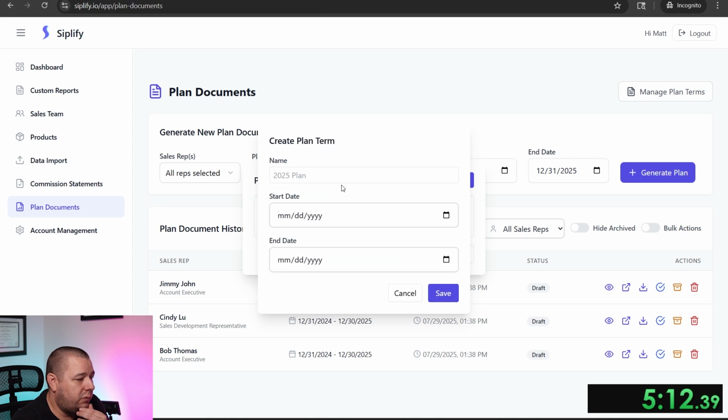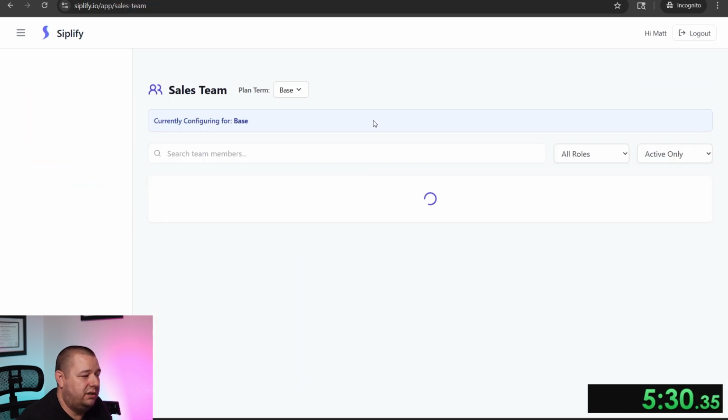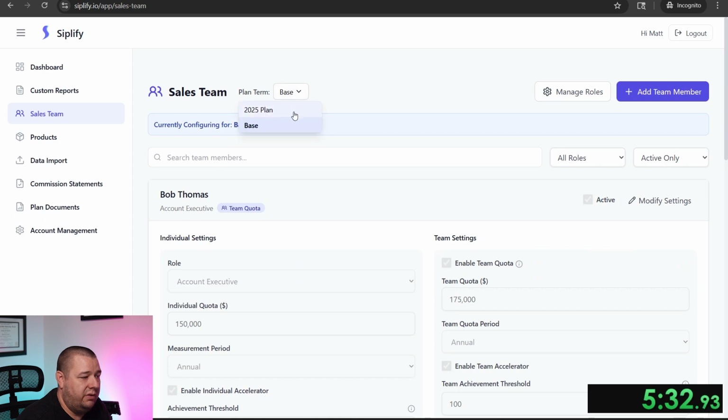Come over here. Say we want to create a 2025 plan term. And what we're going to do is have that go from 01/01/2025 to 12/31/2025. Save that. And now we've got a 2025 plan term that if you come over to our sales team or the products, you can configure based on this. And then whatever you configure here gets applied out into the actual transactions, and you can rerun commissions if there's something special you need to get set up for 2026. This is your way. This is how you do it.